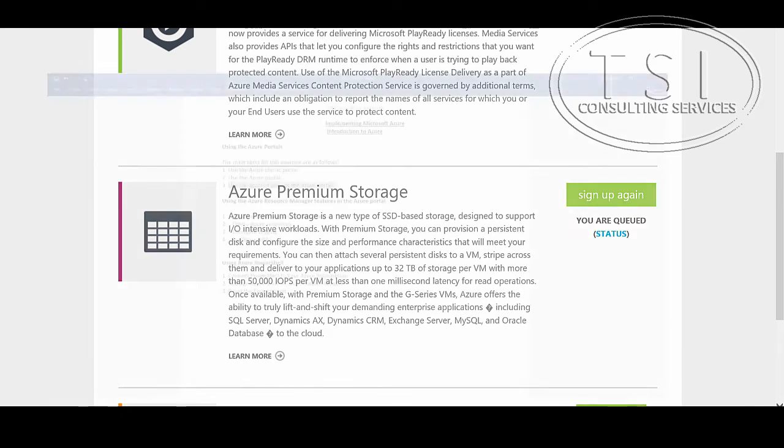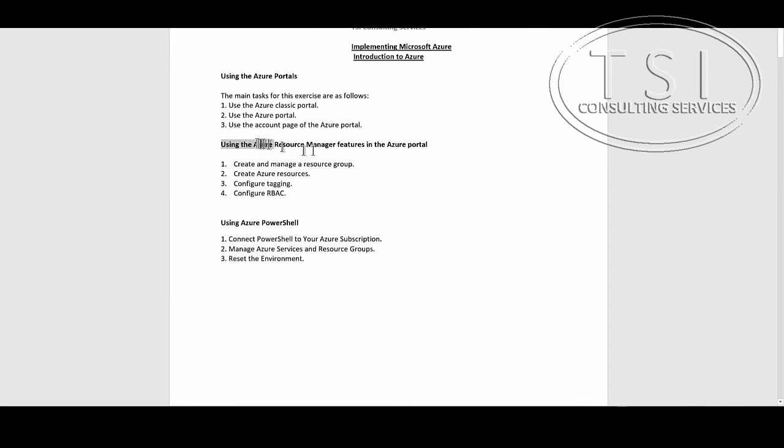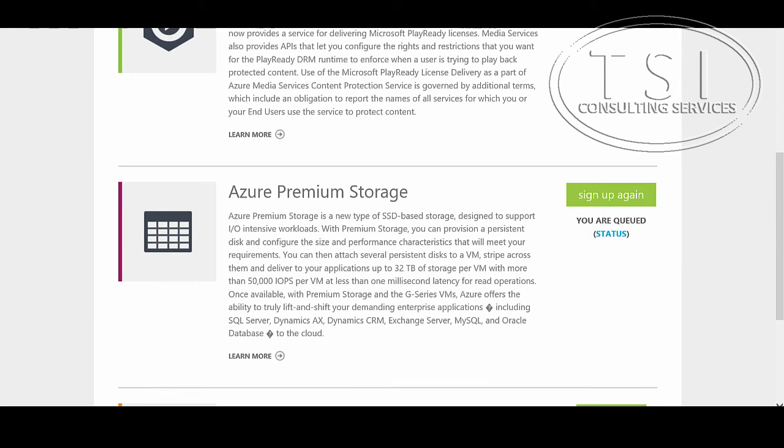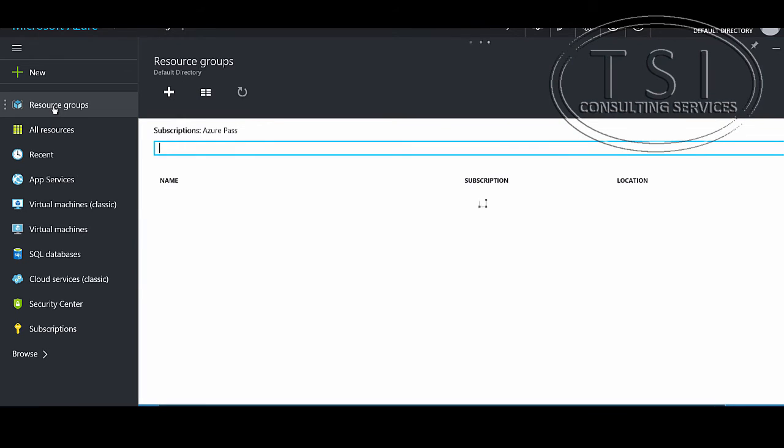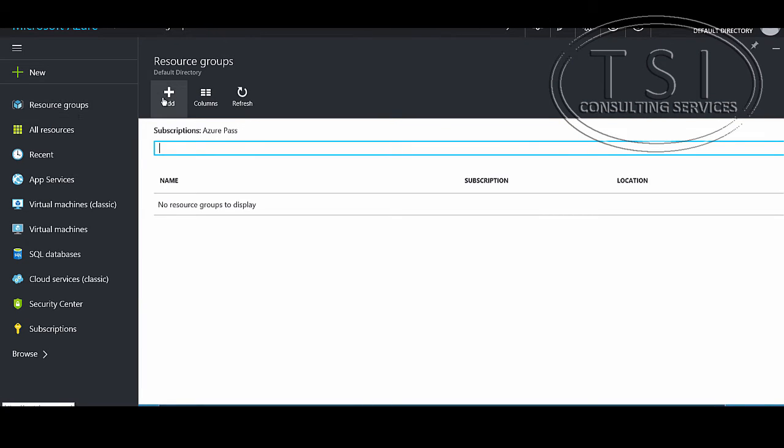The next thing I'm going to do is use the Resource Manager feature. What I'm going to do is create and manage a resource group. Now under portal.azure.com, I'm going to click on Resource Groups, and I'm going to go in there. I'm going to add a resource group.